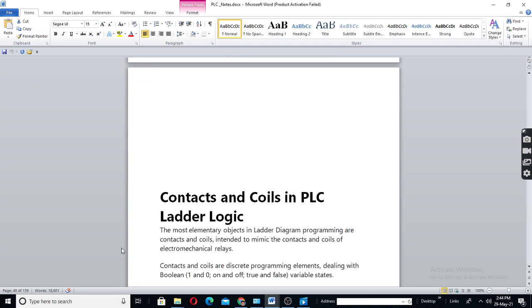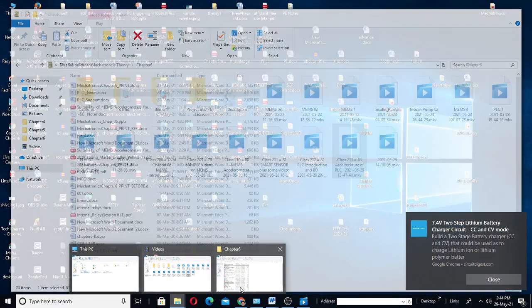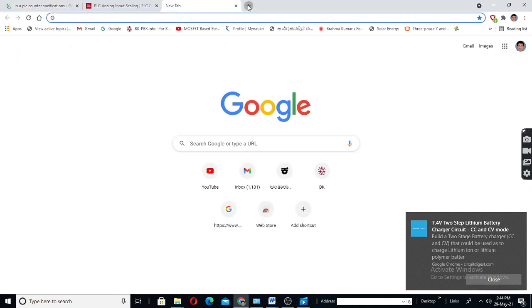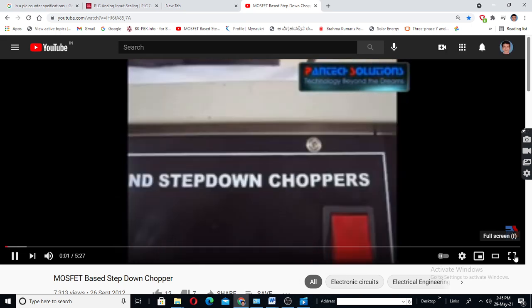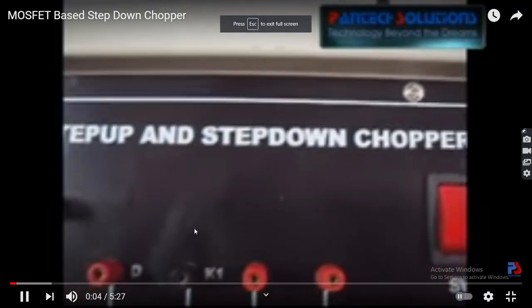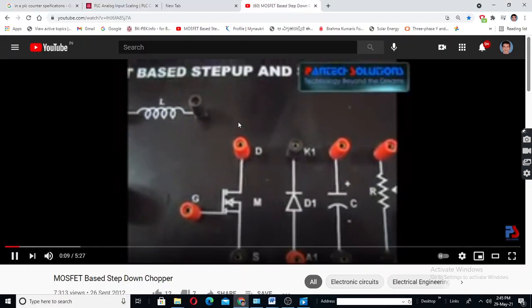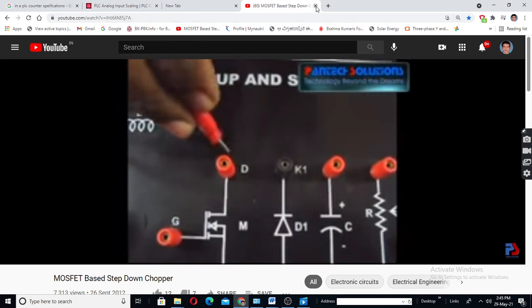executed. In a computer, you can have Word here, you can have different things, any website, say a YouTube video, that also you can put. But in a PLC this is not possible. In a PC it is possible. Now we have PCs like that.